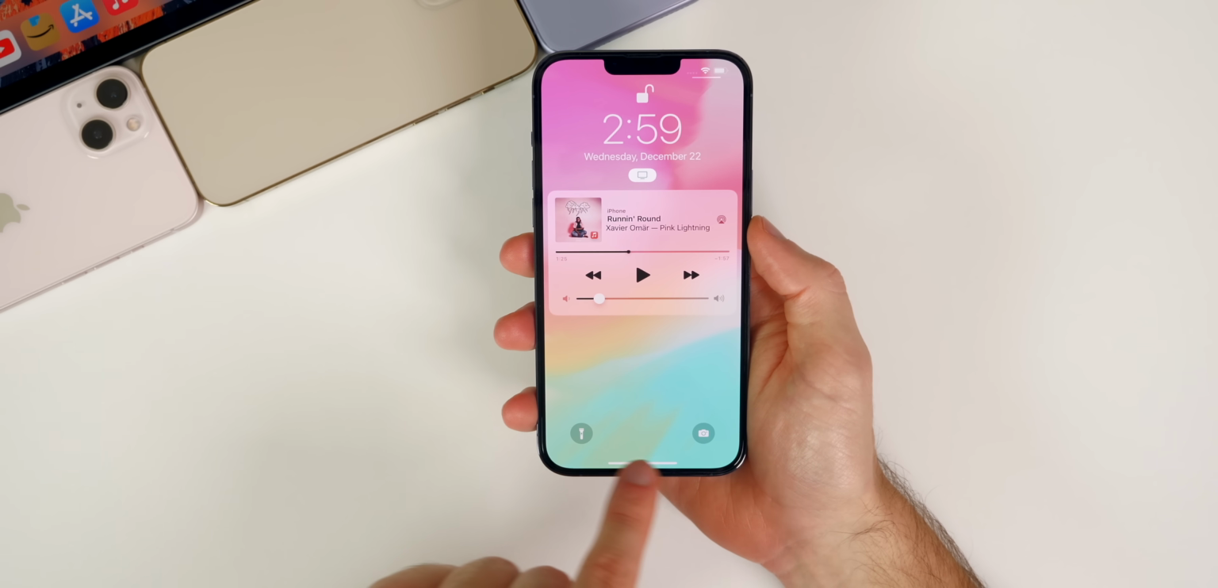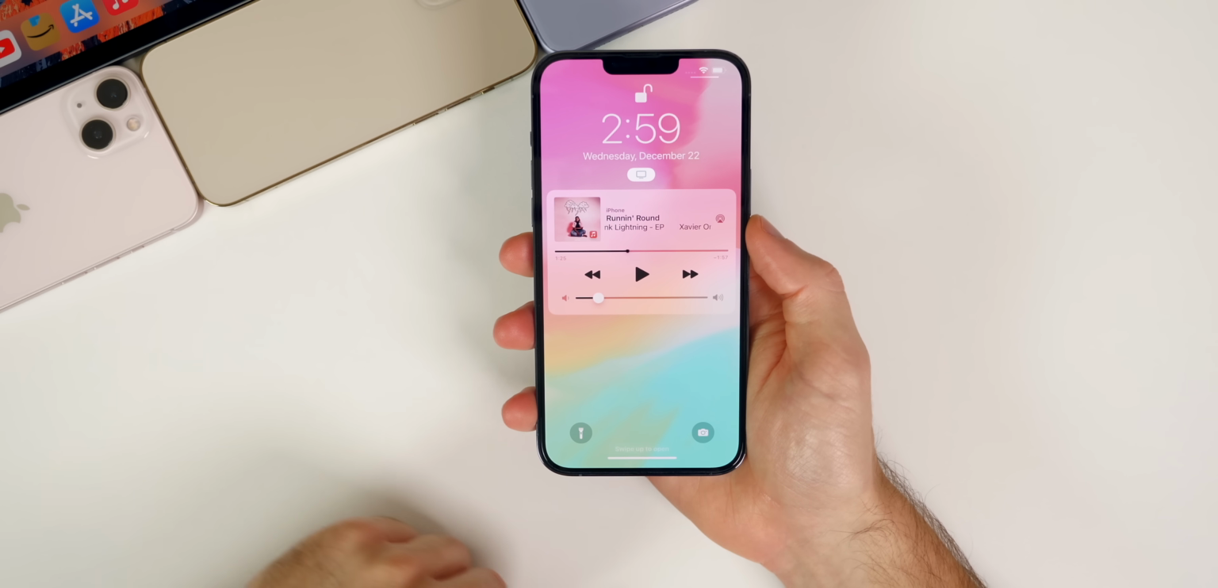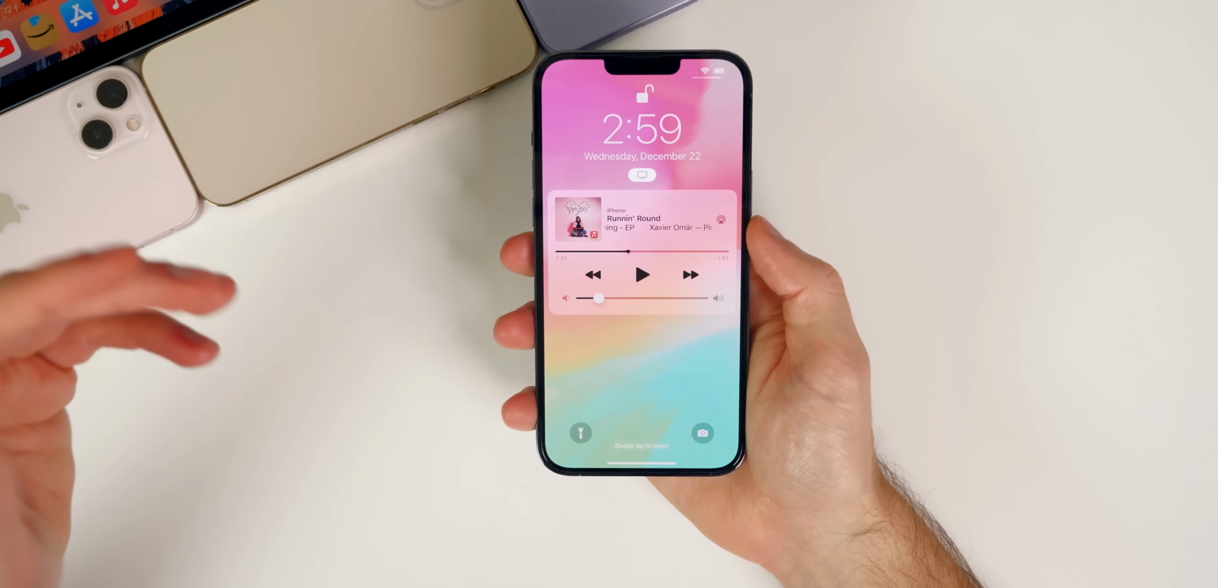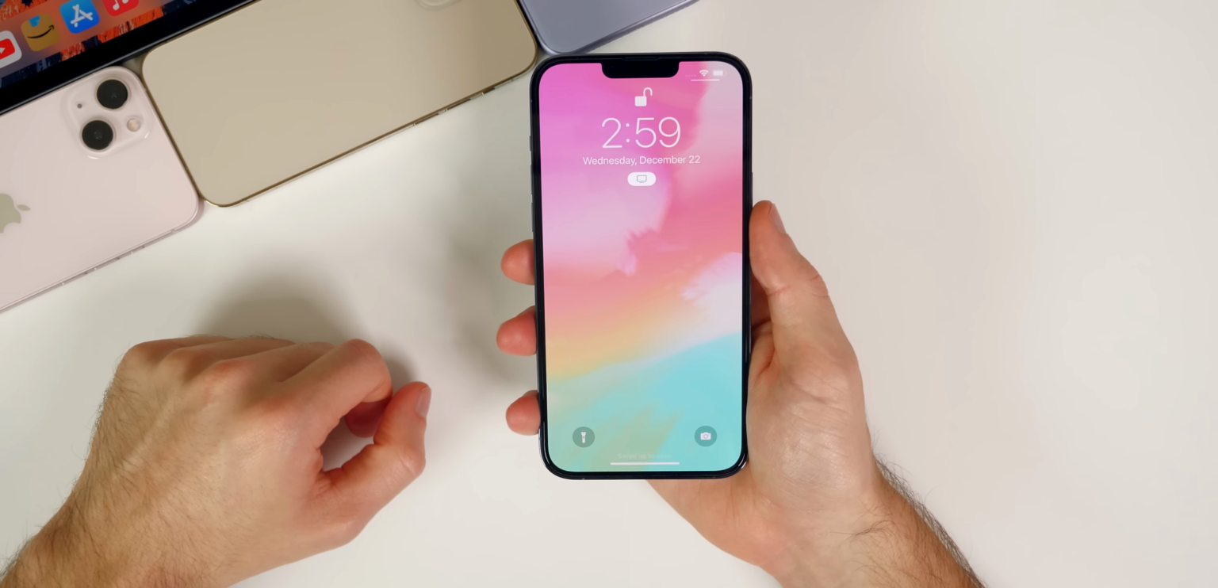So we should be able to toggle these out and have whatever application we want there. So maybe if I tap this and it takes me to Instagram, and if I tap this one, it takes me to Safari, something like that. We should be able to change what those toggles on the lock screen do.